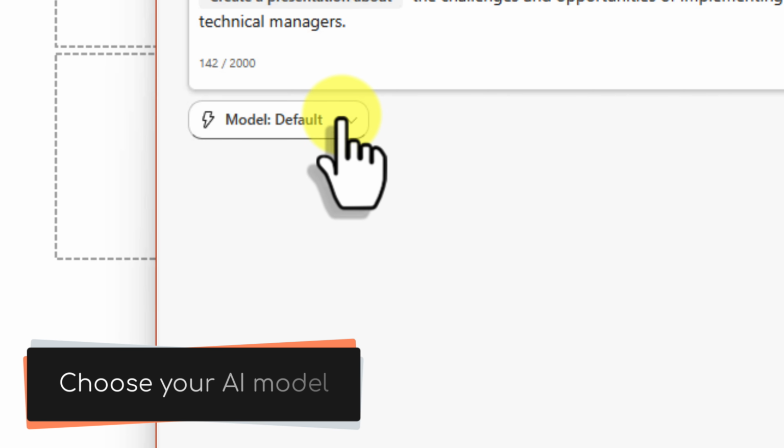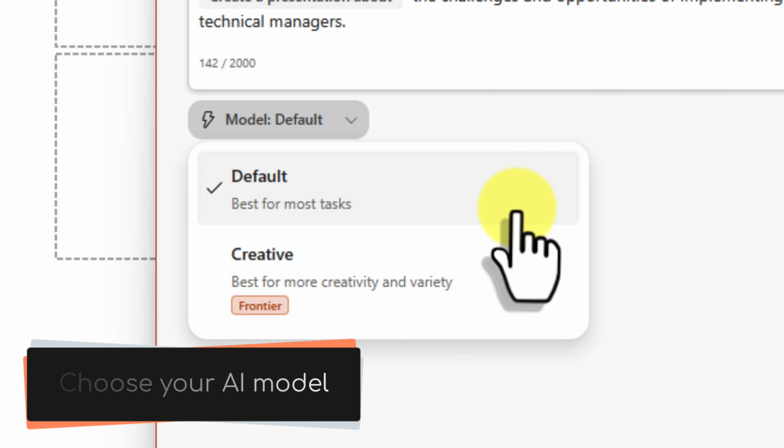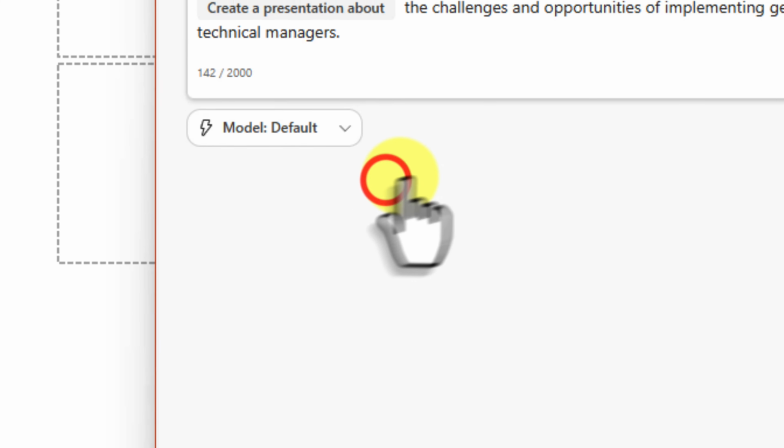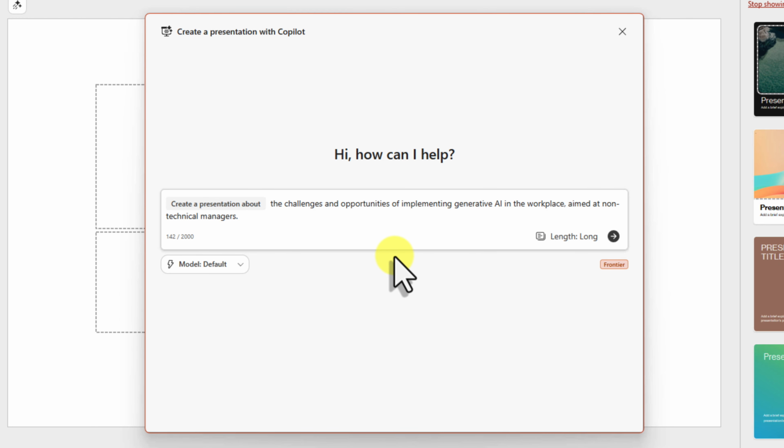Next, you should see a model selection, usually default and creative. My advice? For 99% of business use cases, just leave this on default. It sticks to known professional PowerPoint structures, which is what we want here.